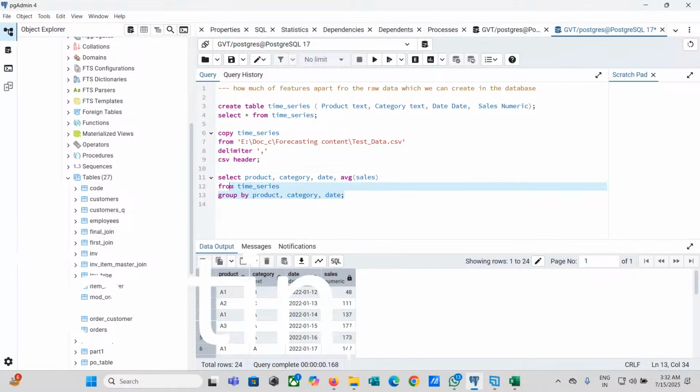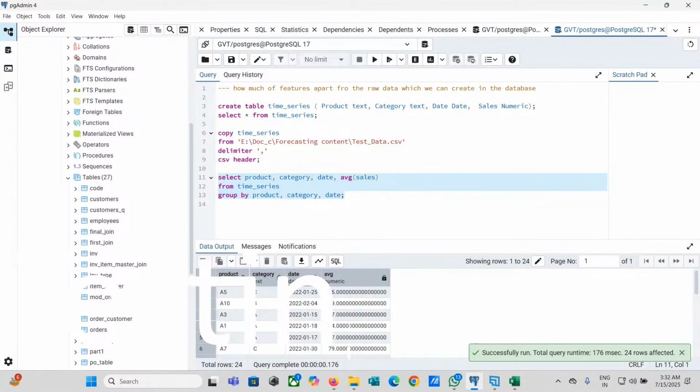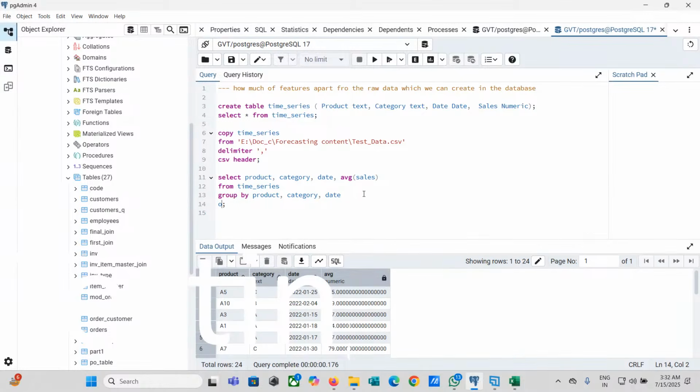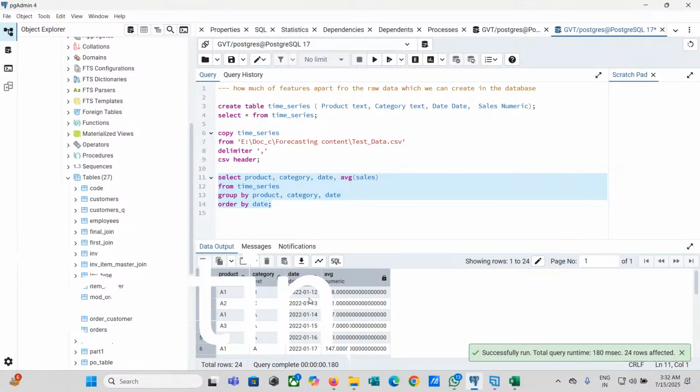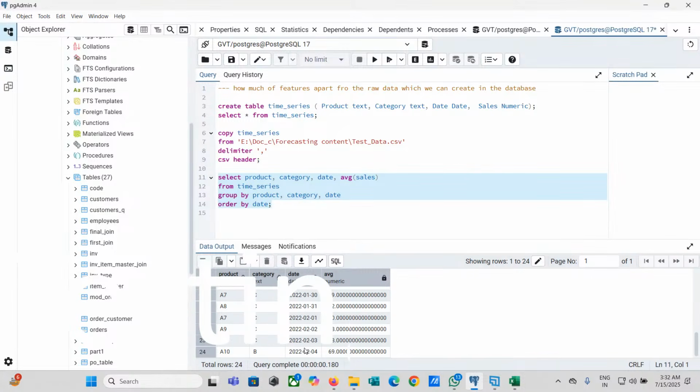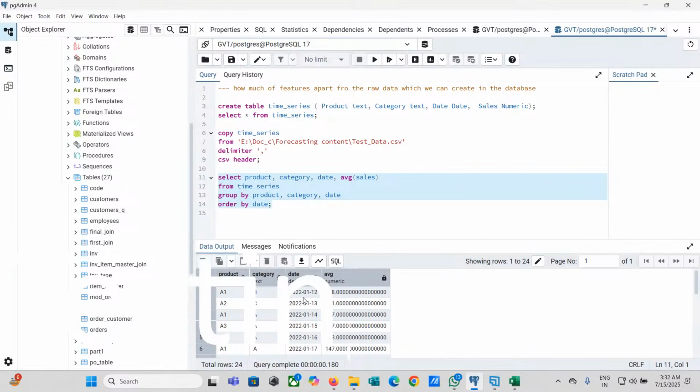So what is the summarized view of this table? Let us see that. This is a summarized view, and I also have to use one other aspect, that is order by. I'll use date. Let me run this now. So now we have data which is ordered by date. The lowest date will be on the top and the highest date will be on the bottom. Whatever transactions happen first will be on the top, and whatever transactions happen last will be on the bottom.